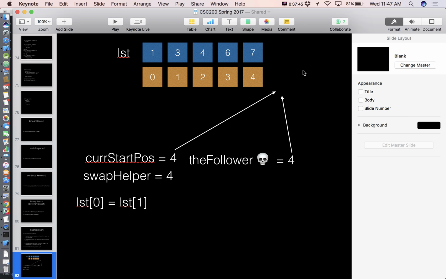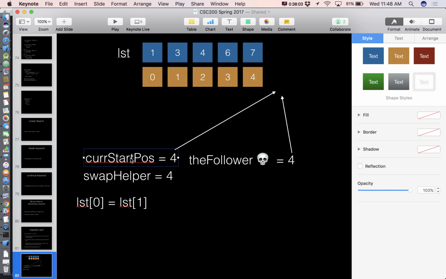Okay. So your homework assignment for next class is going to be to implement insertion sort. Implement what we just drew, what we just went through. So you already know you're going to have a parameter that comes in, maybe called LST. You're going to have a variable called curve start pause, a variable called the follower, and a variable called swap helper. So 3 variables are going to be needed to pull this off.